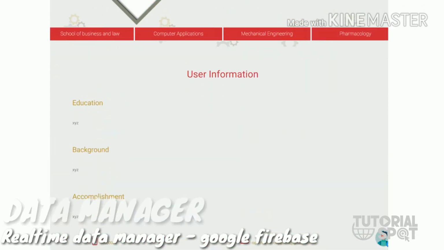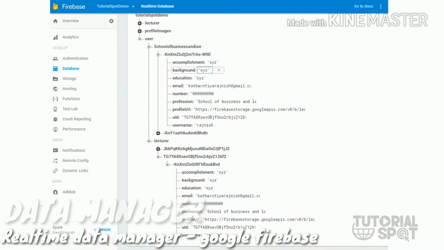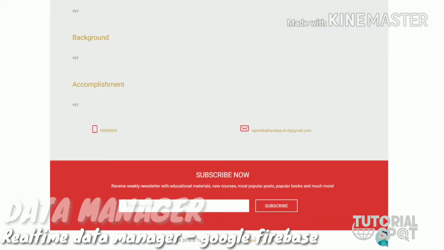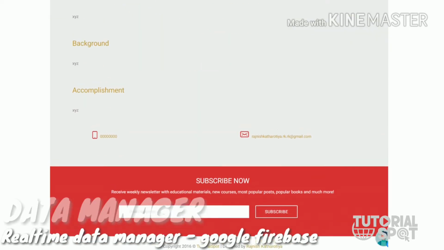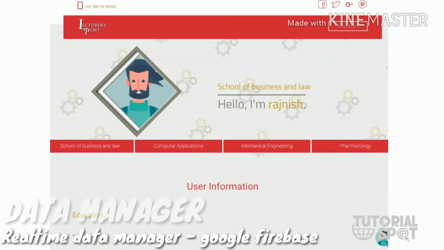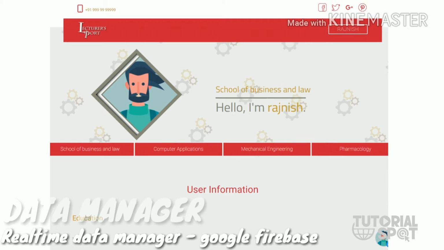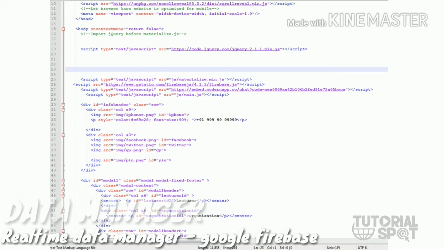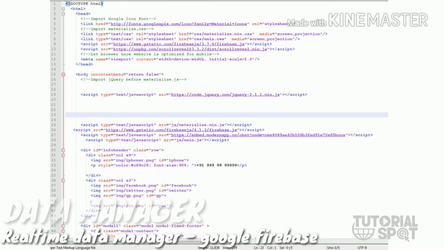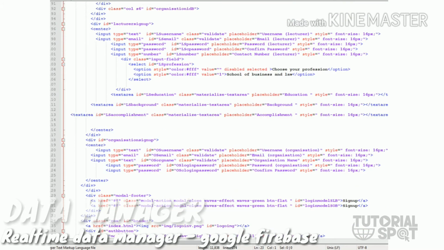Here you can see this education detail, background detail, and all the same data which is stored here in the Firebase Data Manager. It is an awesome tool, an awesome application from Google which has functions for data management. So now we will show how to push data and how to retrieve data from the data manager.